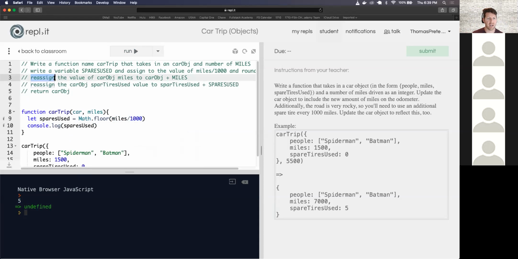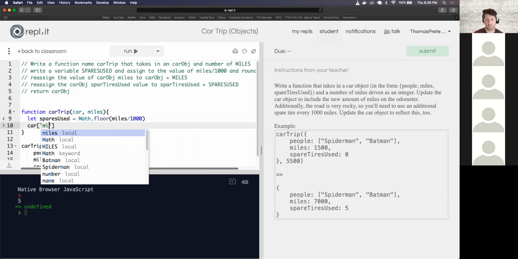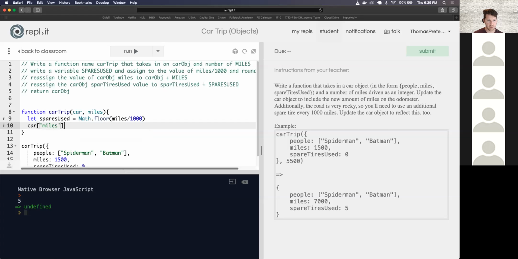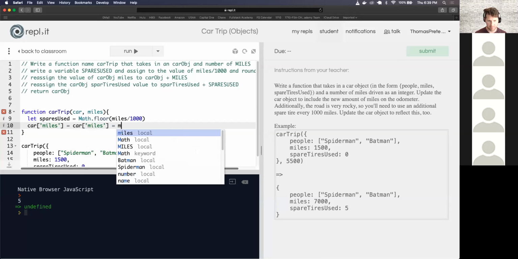And now I can reassign the value of car object miles. So car miles equals, hold on one second. All right, I'm reassigning the car miles value to car miles, the current value, plus miles.